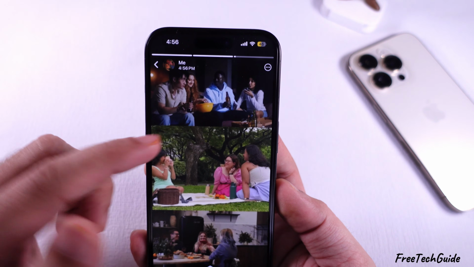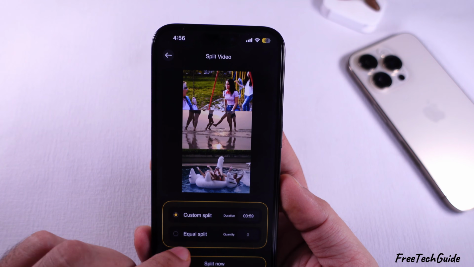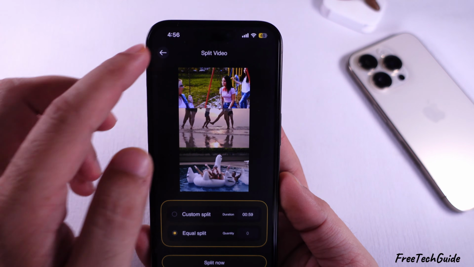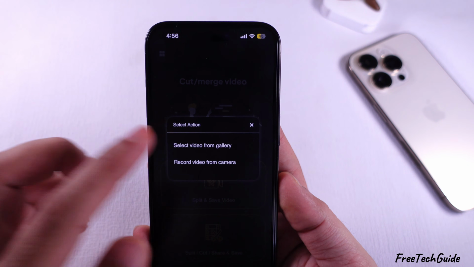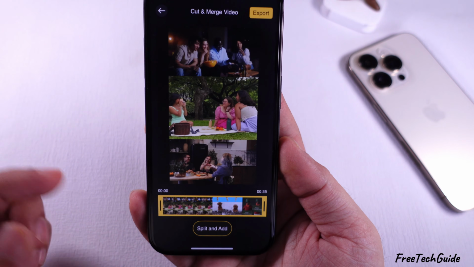That's it. This app is really useful for other quick and easy video editing features like cutting parts of video and sharing directly to WhatsApp, or removing unwanted parts and then merging them into a video.